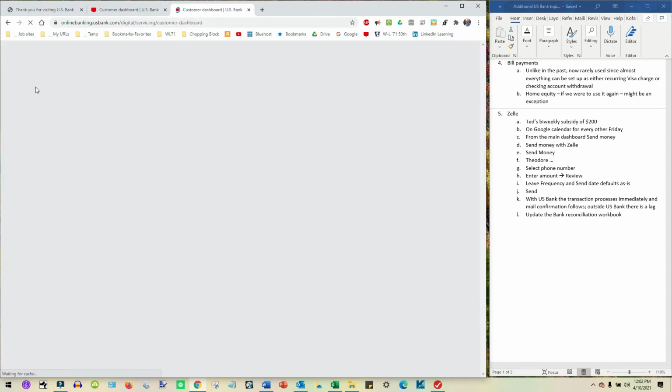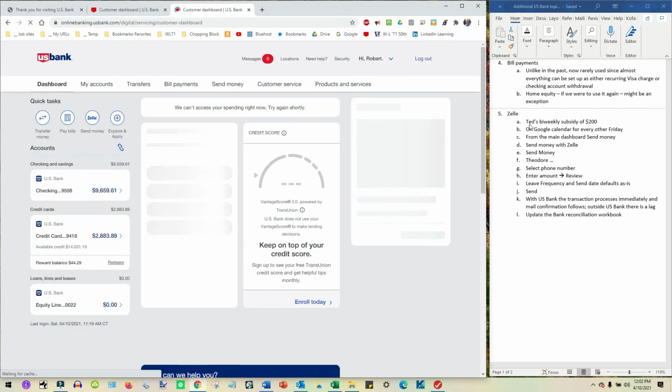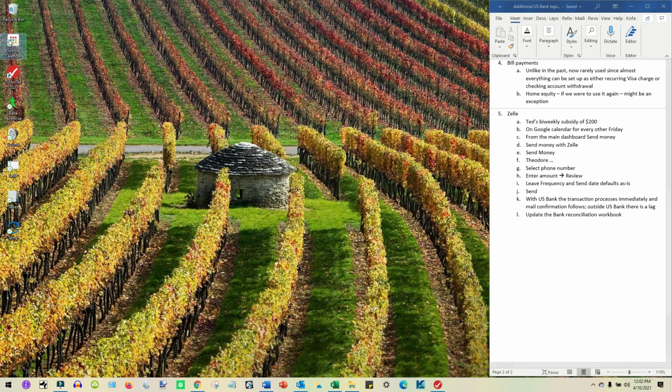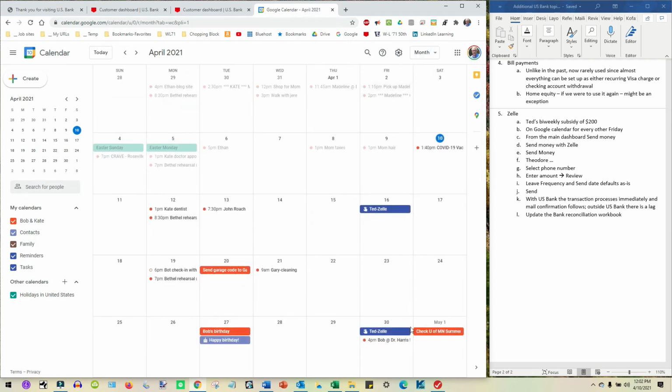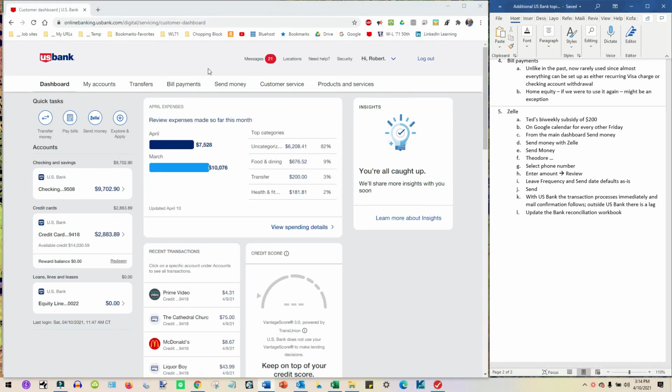The last item is Ted's Zelle, and this is pretty straightforward. I have the bi-weekly amount is $200. It's on the Google Calendar for every other Friday. So if we looked at a monthly calendar, you'd see where those dates are out there for him. So going back to US Bank, from the main dashboard here, you might think it's transfer, but actually in their way of thinking, it's called send money. So we'll click on send money with Zelle.